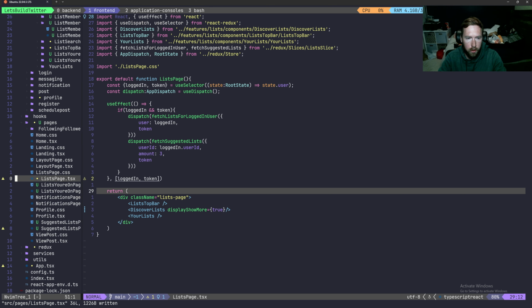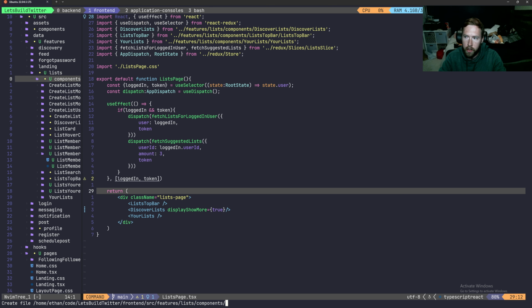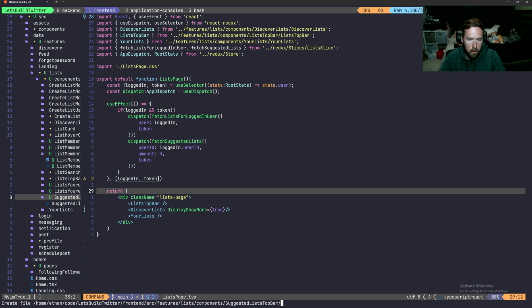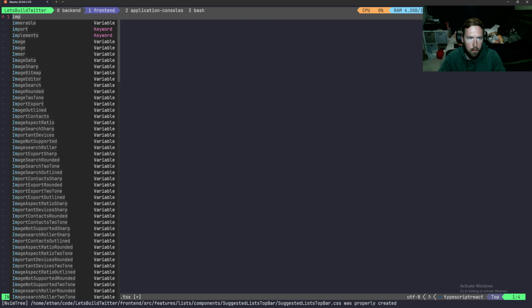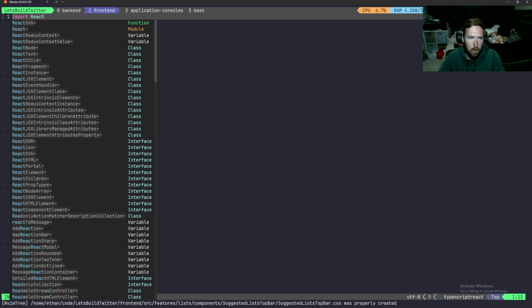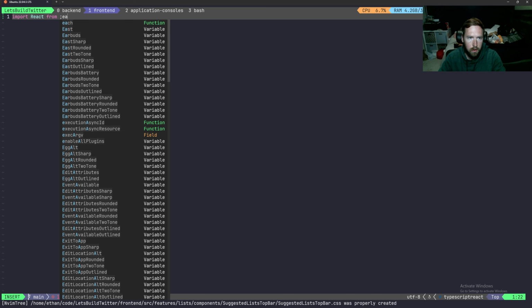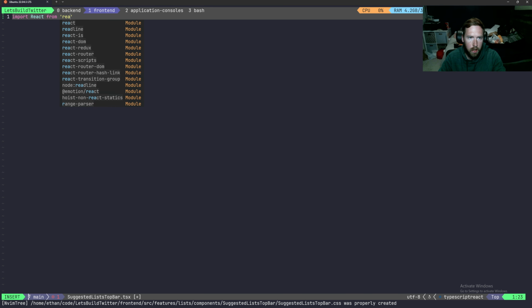Let's open up our Explorer here, and then come back inside of our list feature. We're going to create a new folder, suggested list top bar, slash suggested list top bar dot tsx. If I could type tsx, and then suggested list top bar dot css. Looks great. Let's hop into the tsx and import React from React. Oh my goodness, I cannot type this morning.